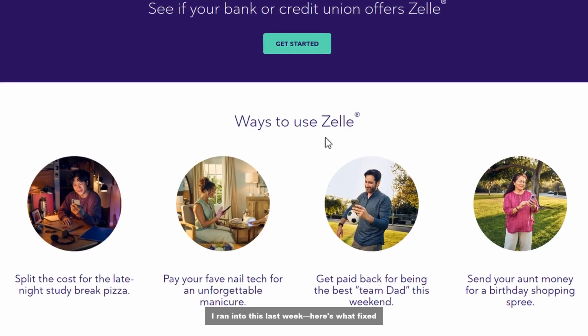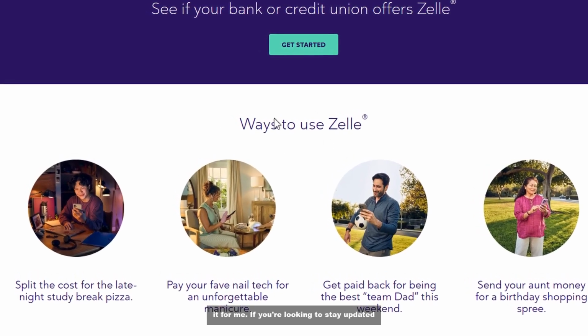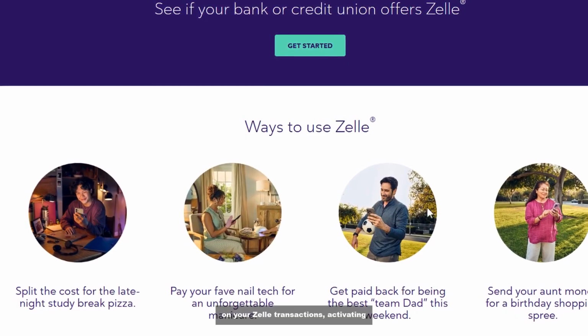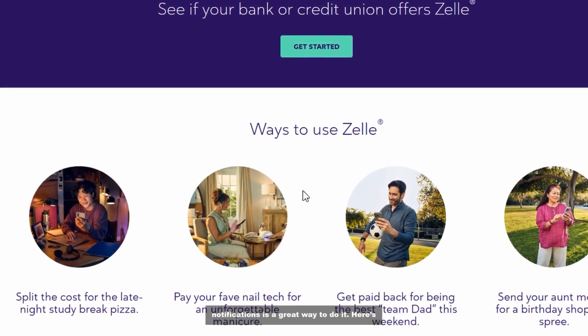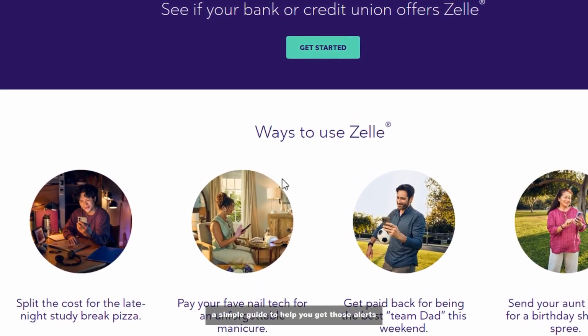I ran into this last week. Here's what fixed it for me. If you're looking to stay updated on your Zelle transactions, activating notifications is a great way to do it. Here is a simple guide to help you get those alerts set up.